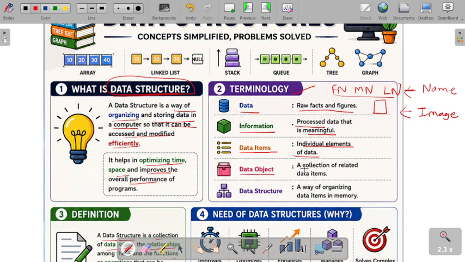Now the next term is data object. A collection of related data atoms is considered a data object. Suppose you write your name: first name, middle name, last name. If your mother's name is also required and included, then this is meaningful information related to your particular data atoms, and it can be considered one kind of data object. So a collection of related data atoms is called a data object.